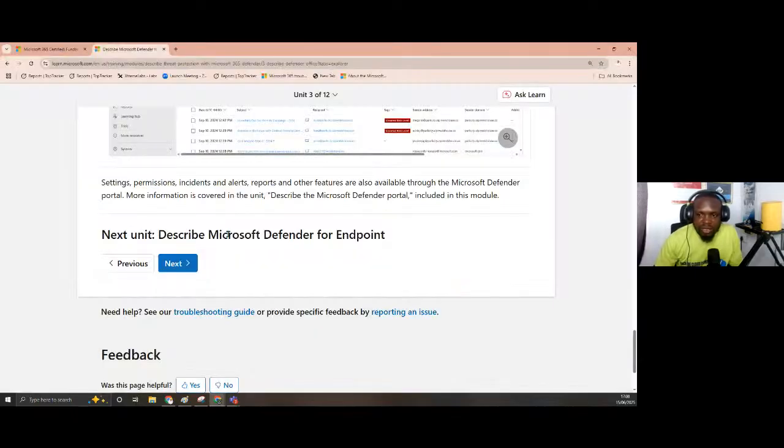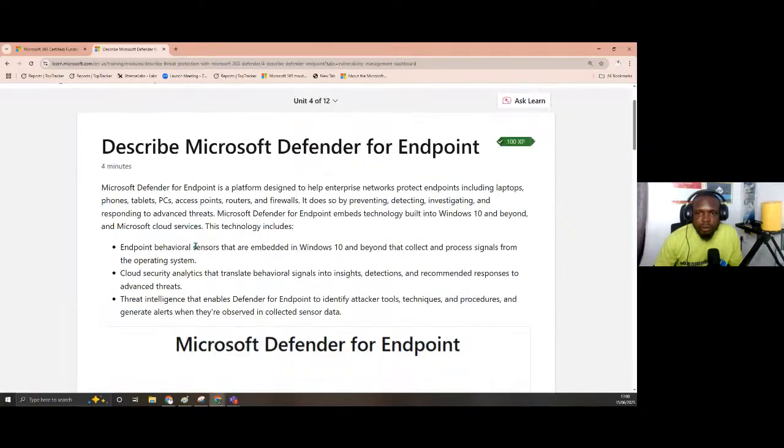So what is really in Microsoft Defender for Endpoint? Microsoft Defender for Endpoint is a platform designed to help enterprise networks protect endpoints, including your laptops, your phones, your tablets, your PCs, your access points, your routers, your firewalls. All these are covered within Microsoft Defender for Endpoint.